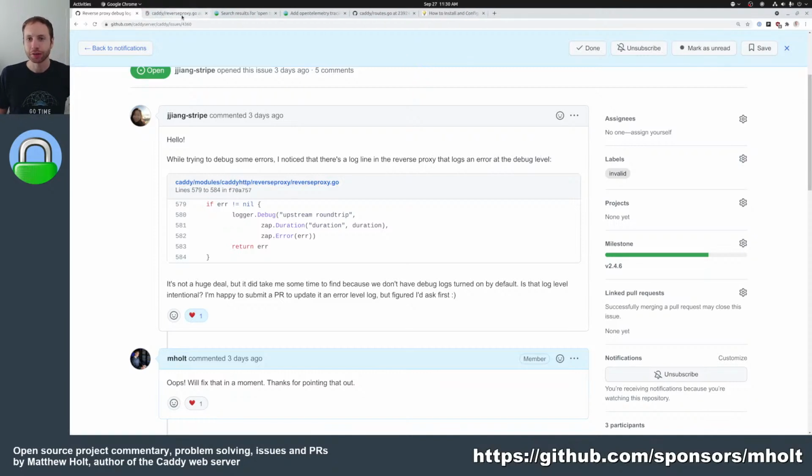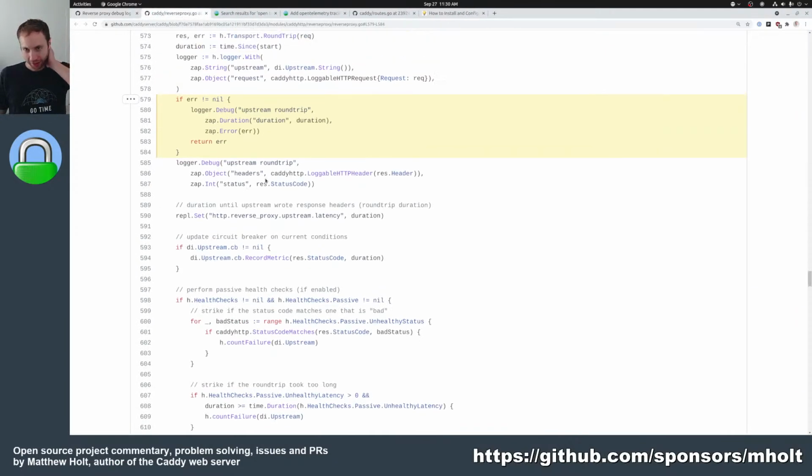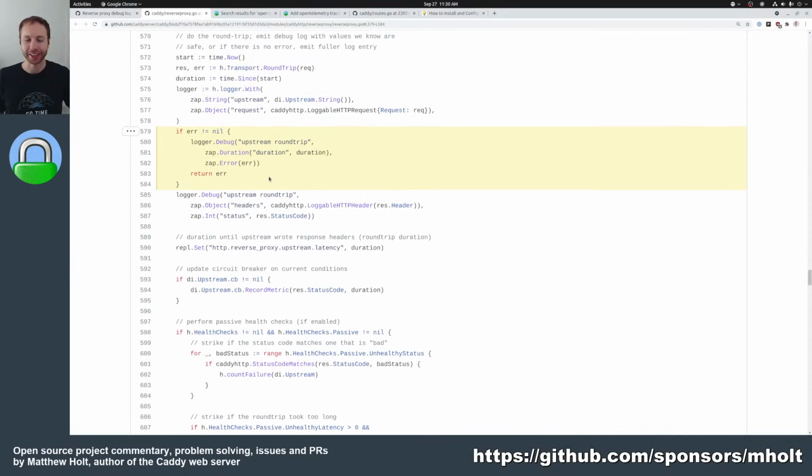So I saw this and immediately realized, by the way, did you guys notice that I have my tab size set to 4 on GitHub? You can customize that now instead of the ungodly 8.